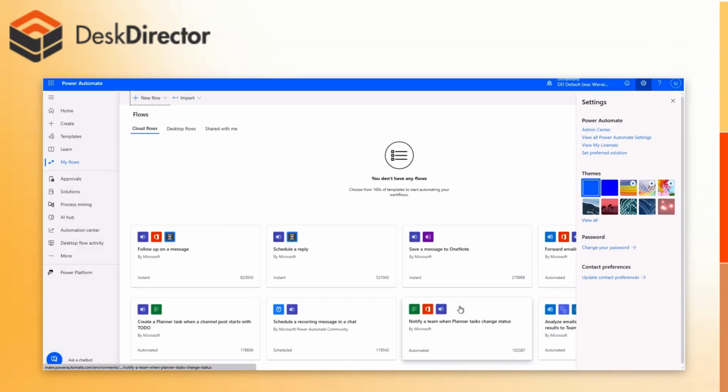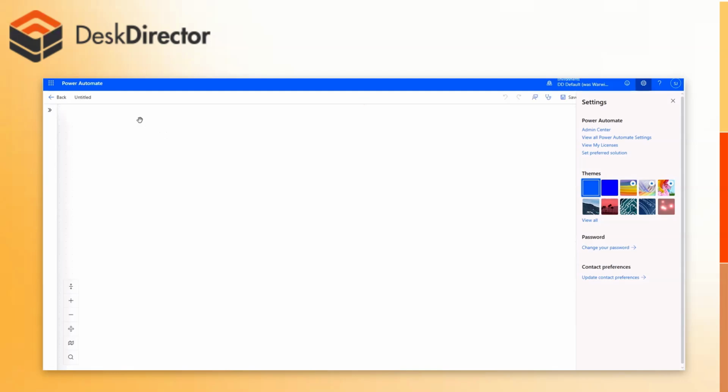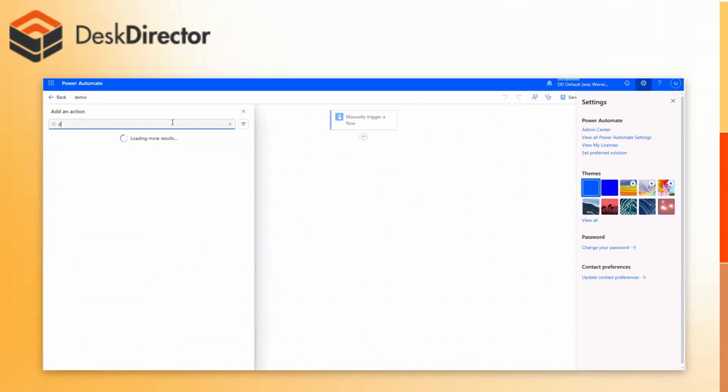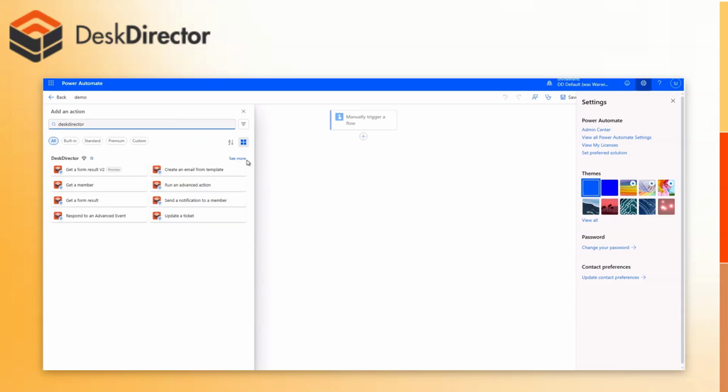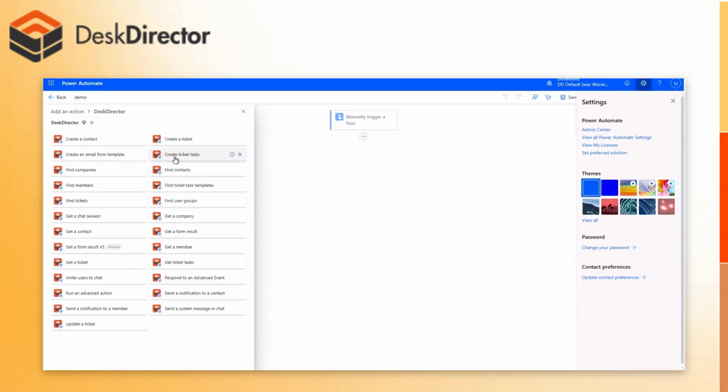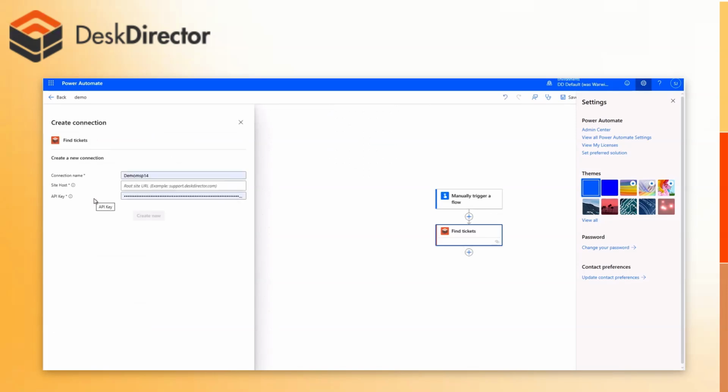Now click Create. Add a title for your flow in the title box. I will just call it Demo for this instance. Click the plus button to add a new step. Once you have done this, type DeskDirector into the search box, and then click on the See More button to expand the action options. We are looking for the Find Tickets action option. Select it to move to the next step.